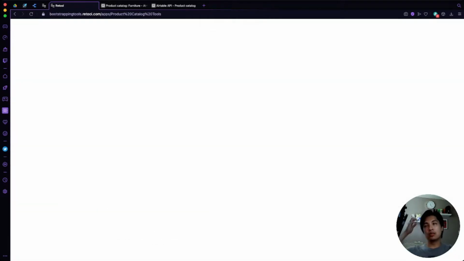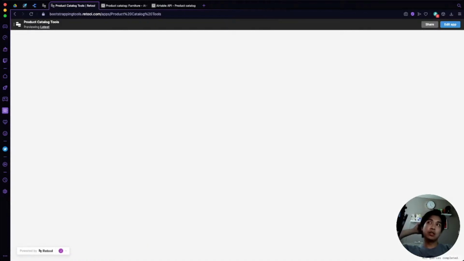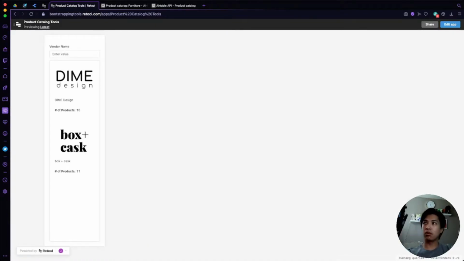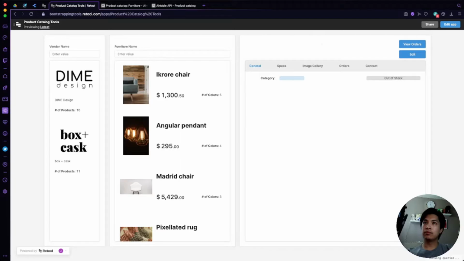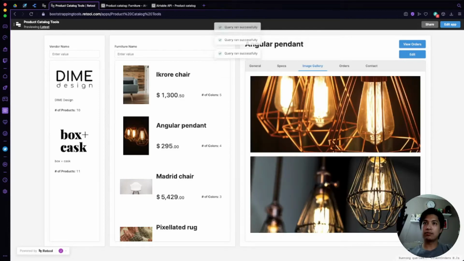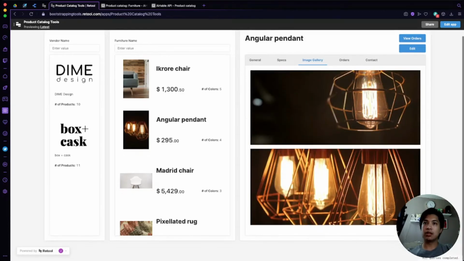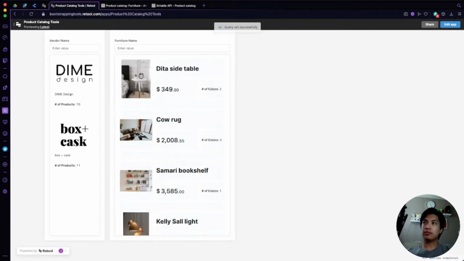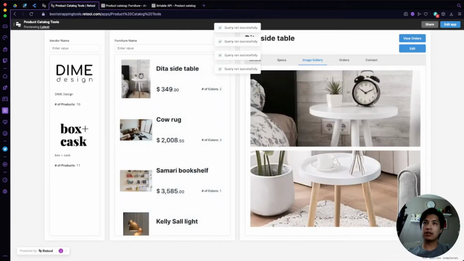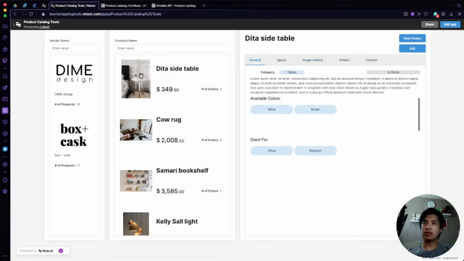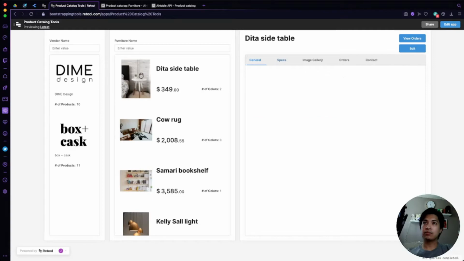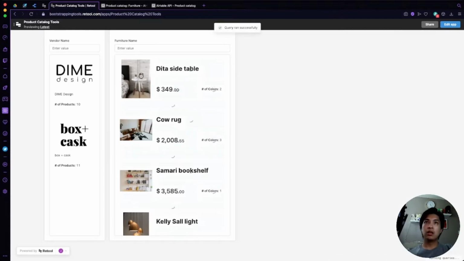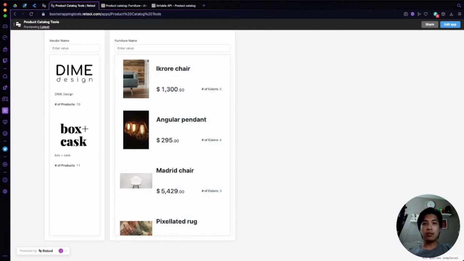So let's preview this. Since we were in the editor, it might look a little strange. Just go back, make sure that the experience is exactly what we want it to look like. So go to Design, and then Angular Pendant, and then we're going to go to Image Gallery. It looks nice, very pretty. Let's go to Box and Cask. Click on the data side table, Image Gallery, boom. Very nice, very pretty, and everything else still works. So that's basically it for image galleries.